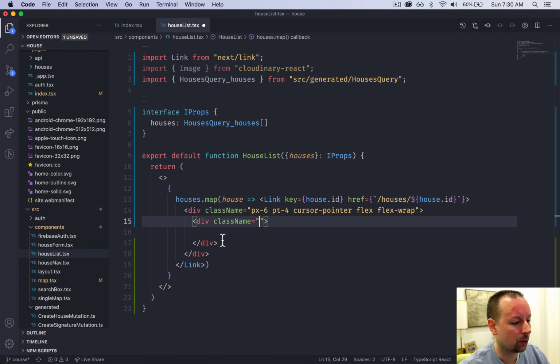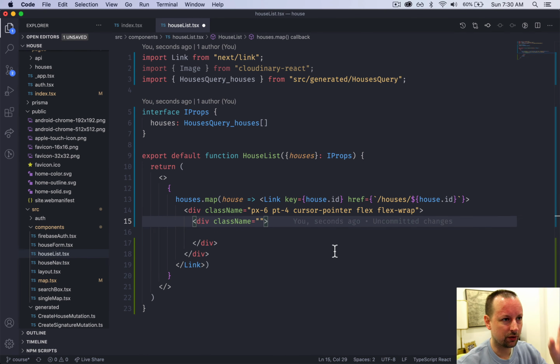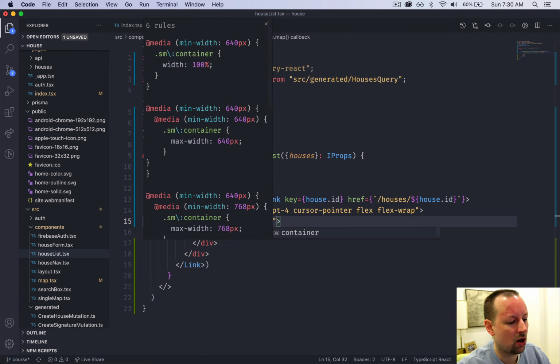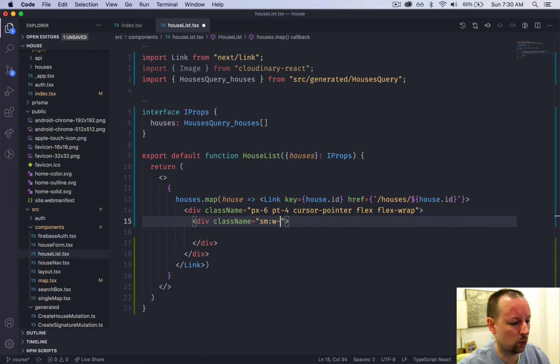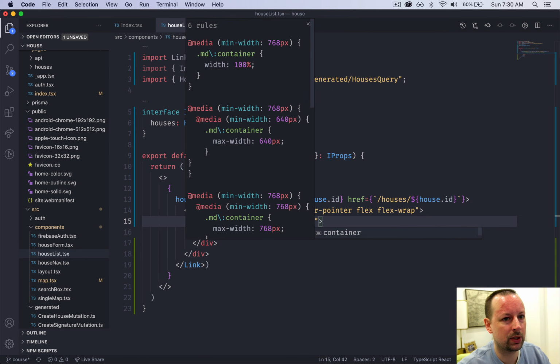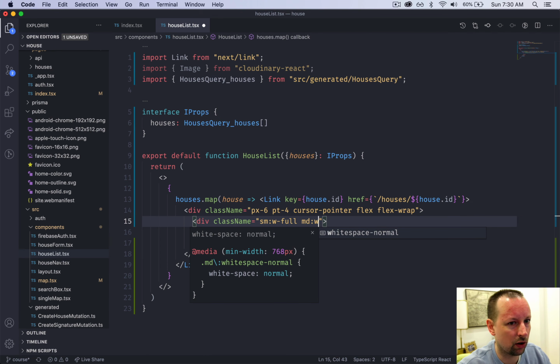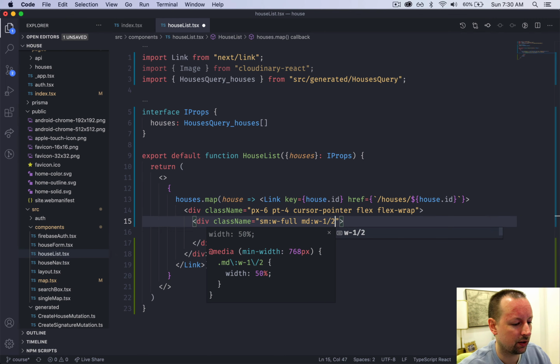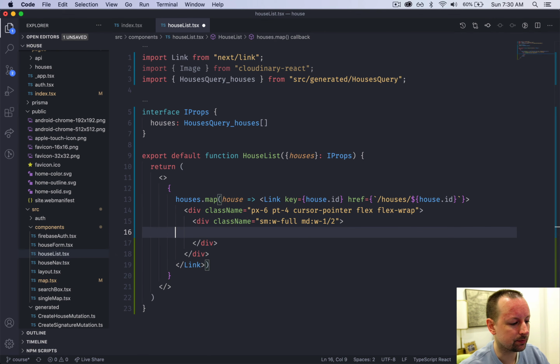Okay, so inside of each of these houses divs, wrappers, we're going to have a first div on the left, which is the image. So this one will be on a small screen, it will be full width. On a medium screen, it will be a width of 1/2, so half. So in here, what are we going to display? Another image.